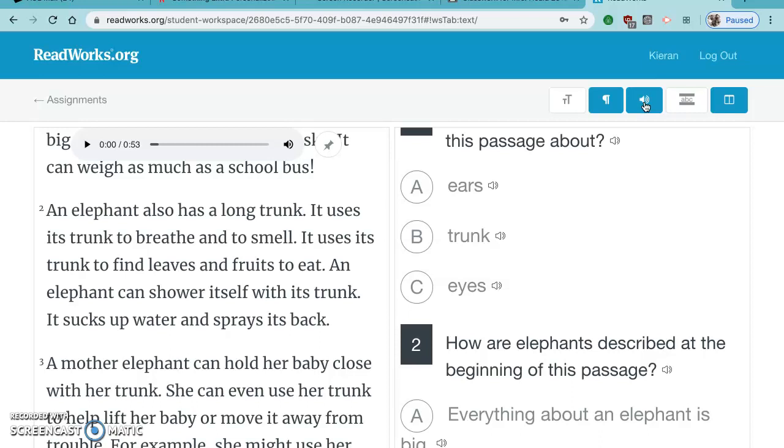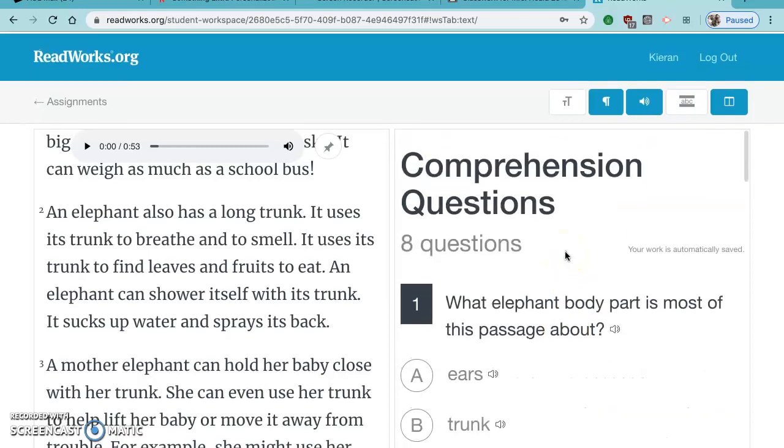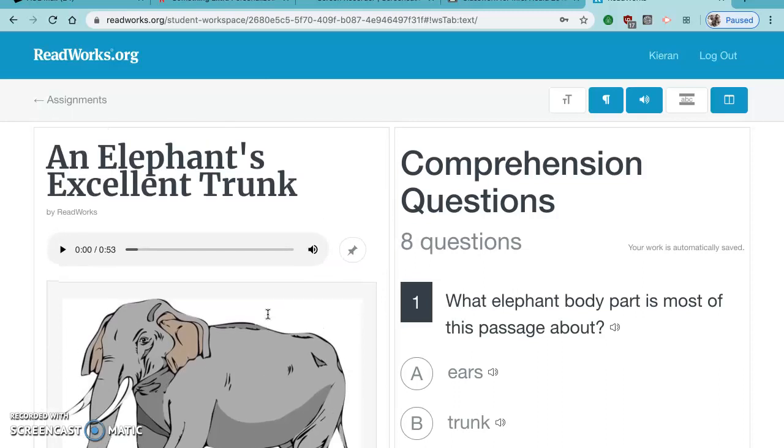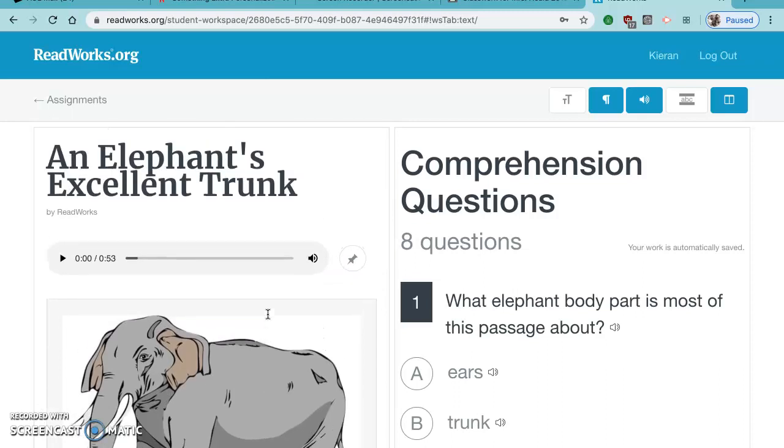Now, for most of you, I believe this reading should not be too challenging, right? You guys are some of my top readers, so I'm giving you this as an assignment that I would like you to read on your own.